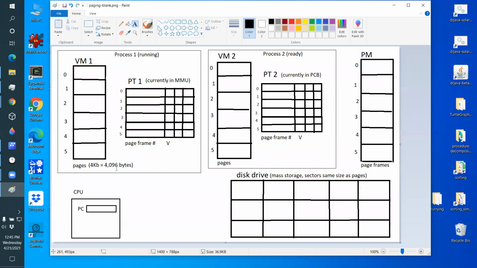It doesn't have to be. There are a few computers that use different size pages and sectors, but the most common right now is 4,000 bytes. That seems to have worked out as kind of optimal. We'll see what the trade-offs are, but that's been the size that I think all modern systems have settled on: 4,000 byte pages, 4,000 byte page frames, and 4,000 byte sectors.